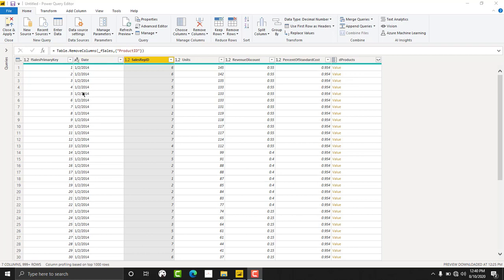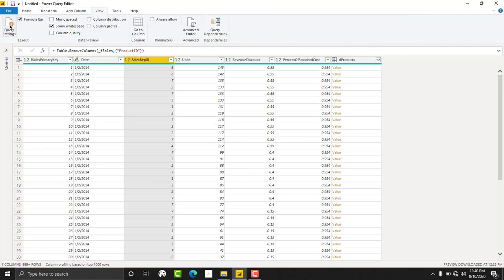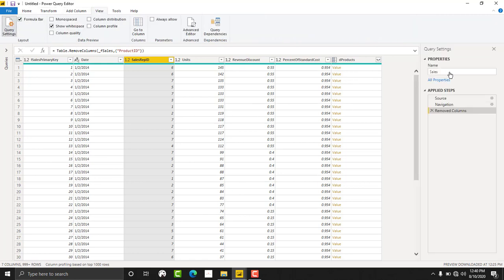Now, for any reason, if you don't see the formula bar or the query settings over here, just click on the View tab, then Query Settings, and that is going to show up over here. If you're not seeing the formula bar, just check this one, and it's going to show.